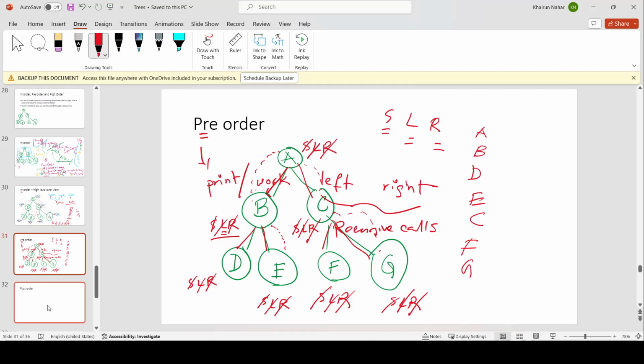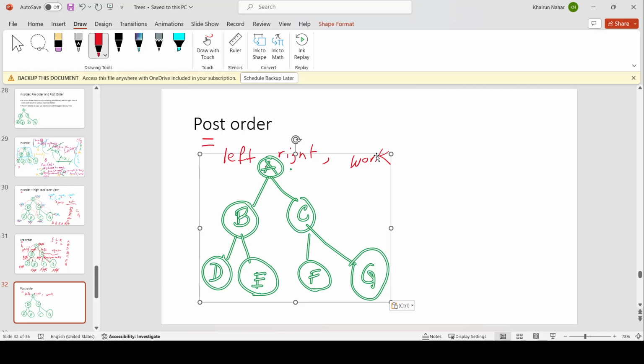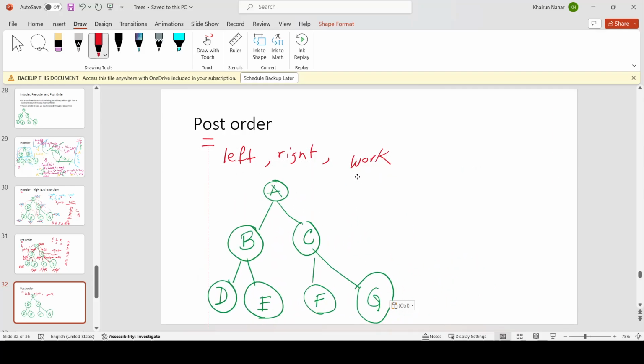And finally, we have something called post order, which is after moving to the left and after moving to the right. So post order means we first move to the left, then we move to the right, and then we do the work. So for the same tree, we write LSR beside every node, and then we work accordingly, starting from the root.